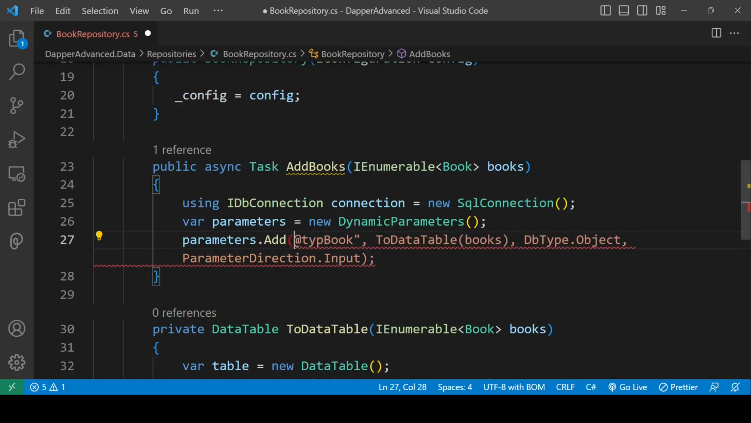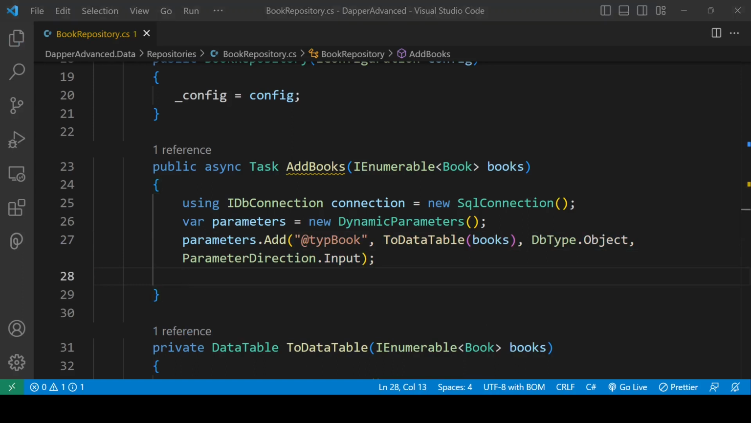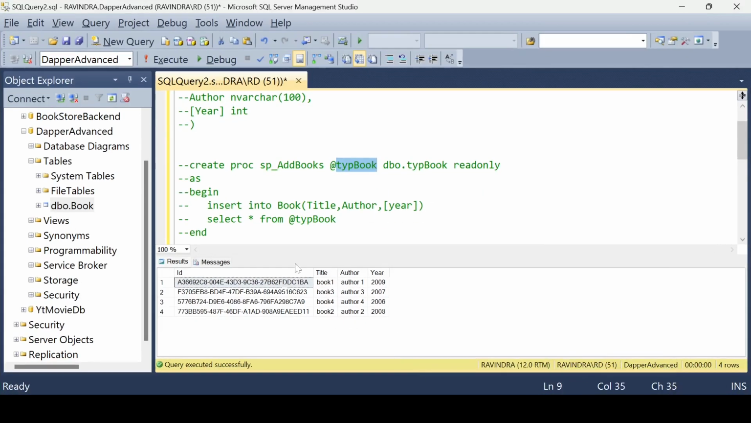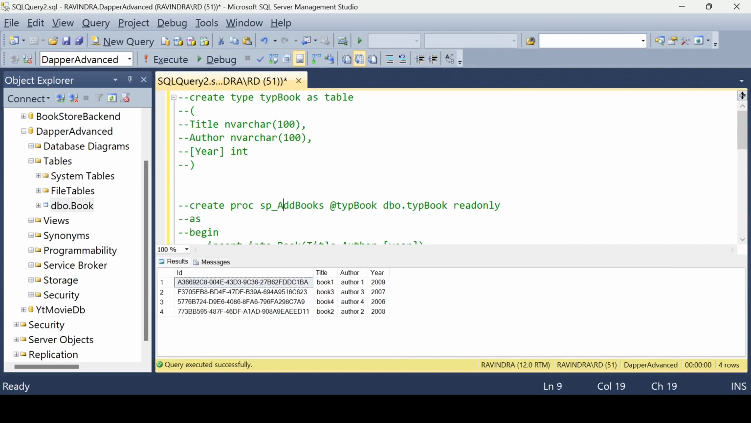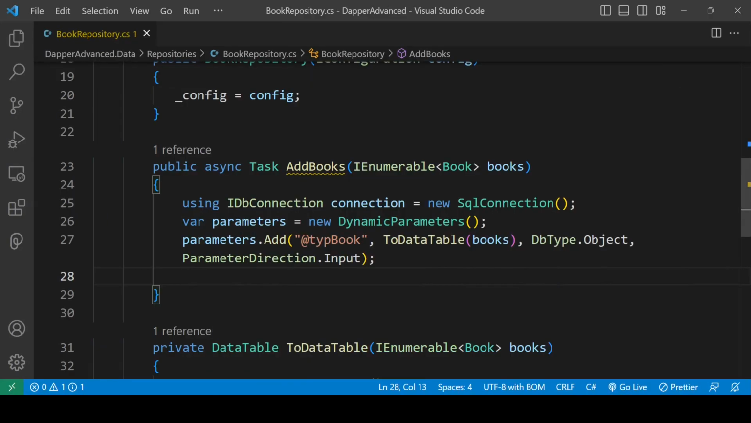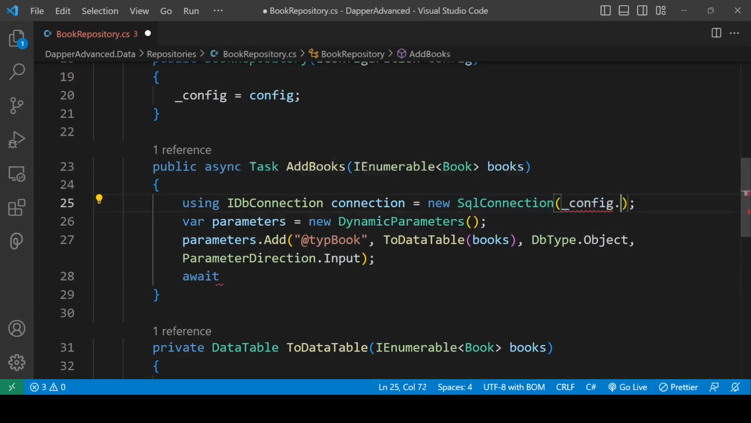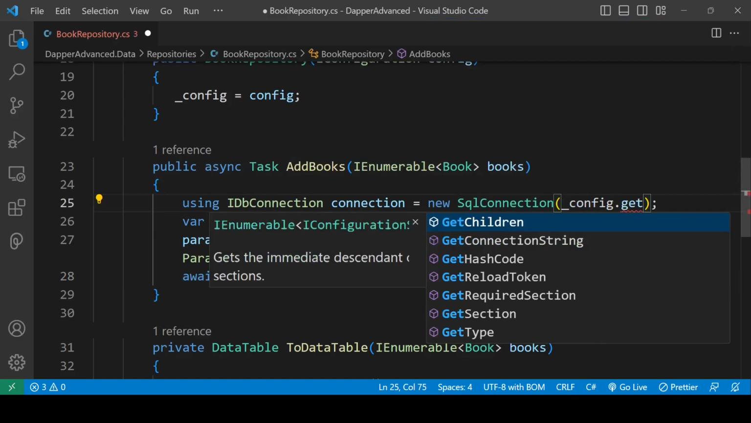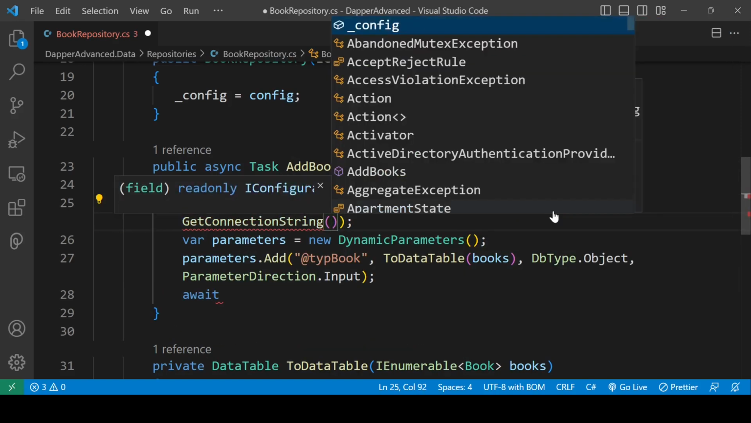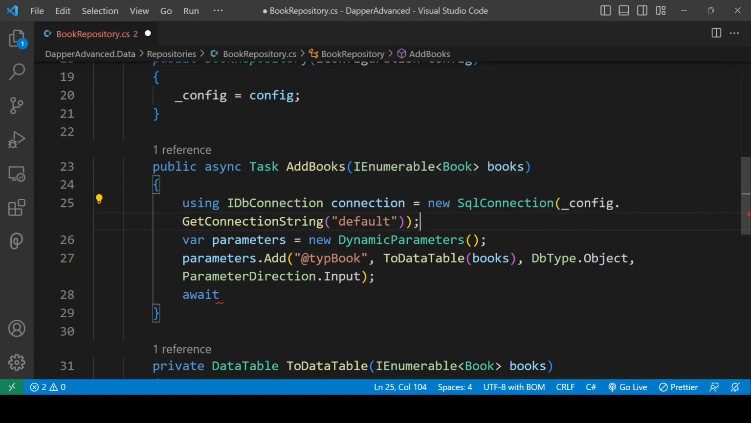Oops, it should be double quotes. Yeah, we need to write one more line here, so I'm going to go here and check the name of the stored procedure, which is sp add books. So yeah, right here await, and yeah, before that I just forgot here. I have to put a connection string. So just here config.GetConnectionString and name of connection string, which is default. Okay, we are good now.